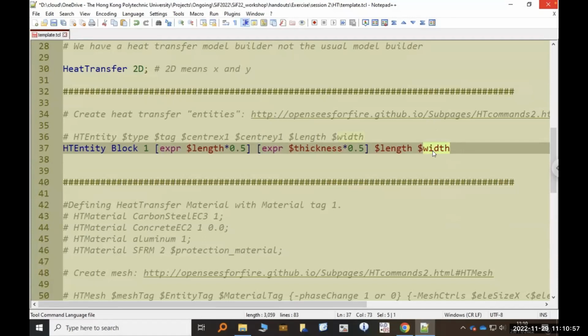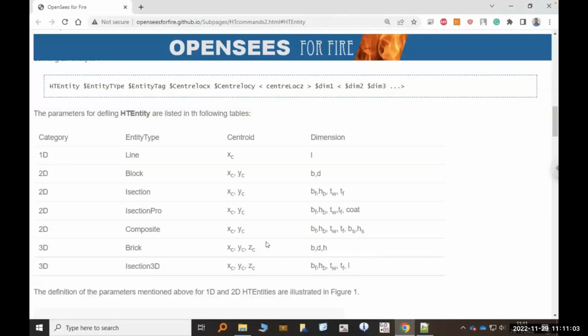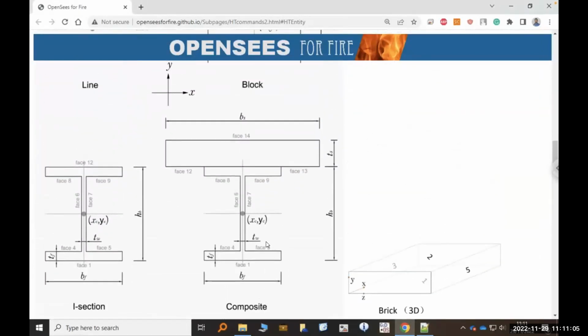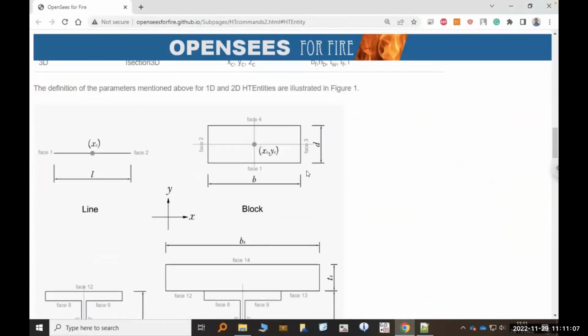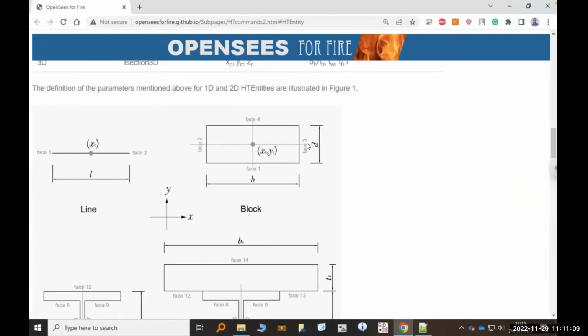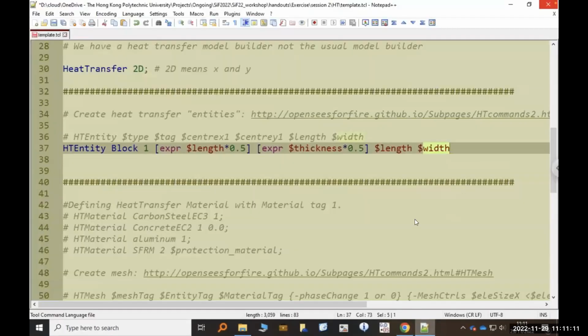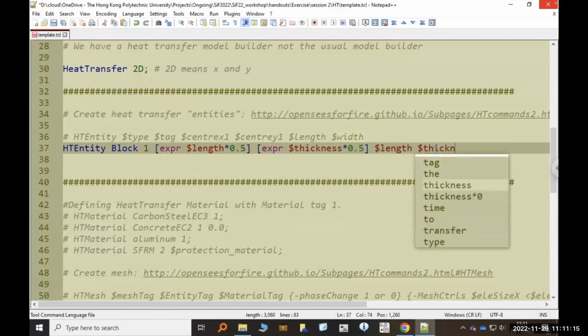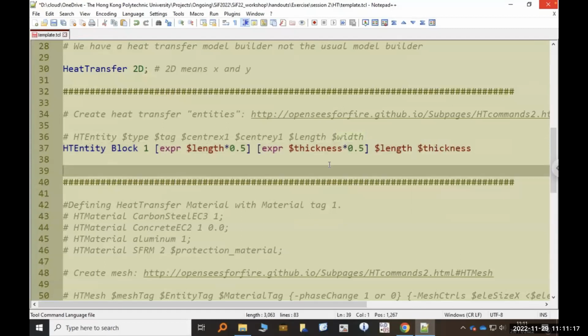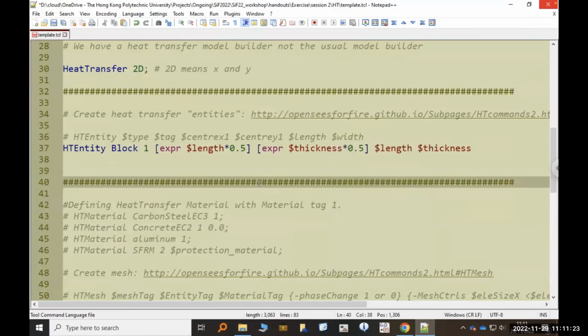And then again, what we have is the length of the block and the width of that block. So if we were to look at the documentation, we find we have to specify a length and a depth, right? Or a thickness and a length. For me, it's going to be length and thickness. Okay, are we cool so far? Great. Next thing, we want to define a material.